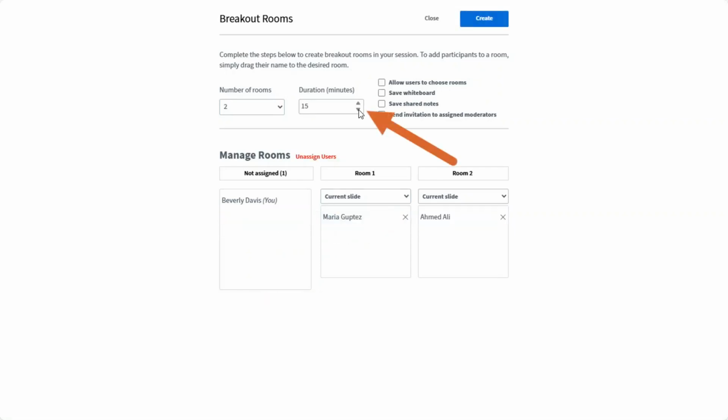Choose a duration, in minutes, after which participants return to the main session. Please note, you can also increase or decrease the duration while students are in the breakout rooms. Check Allow users to choose rooms if that is appropriate for your session.